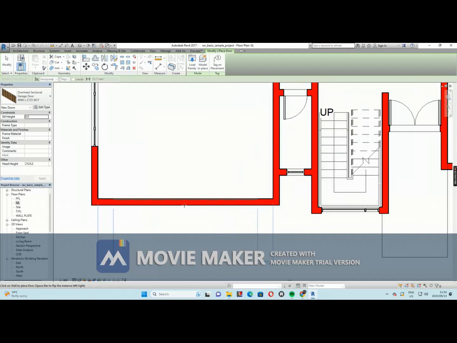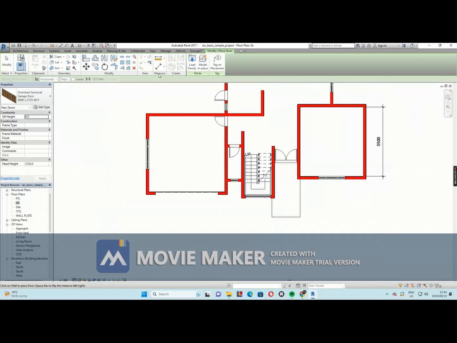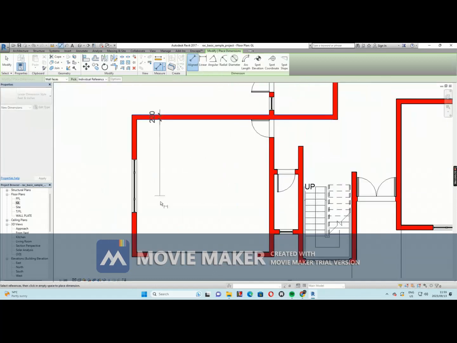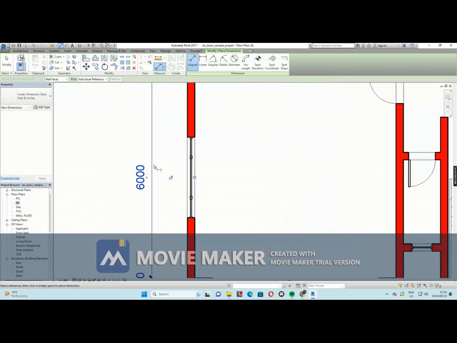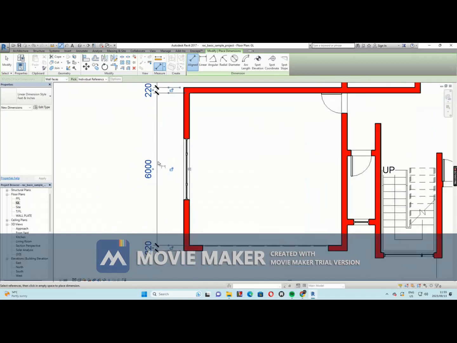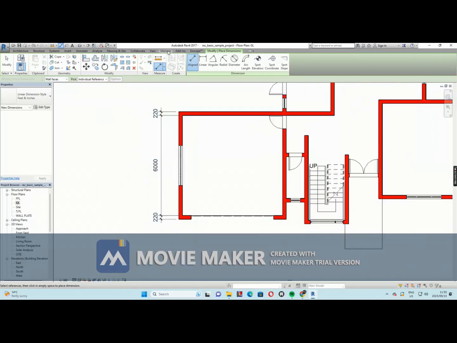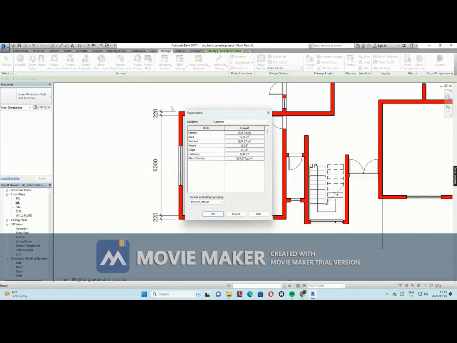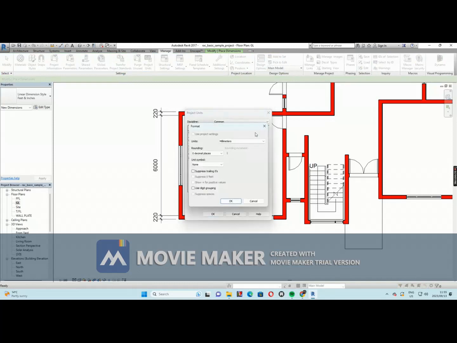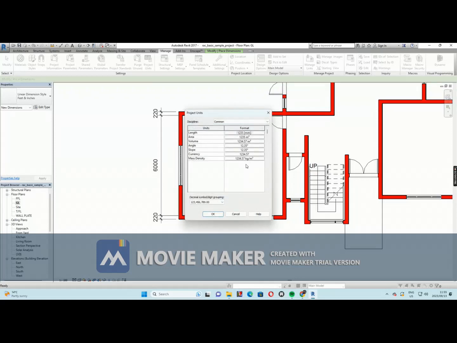Guys, if your dimensions are not showing in millimeters, or they are showing in inches, you come here to manage project units. You change here, length, millimeter. Yours will be at feet. So if you want feet, then you can change to feet. If you want millimeter, like me, I want to use millimeter, you say millimeter. Okay. Area, you change here, square meter, whatever, hectares, everything here.